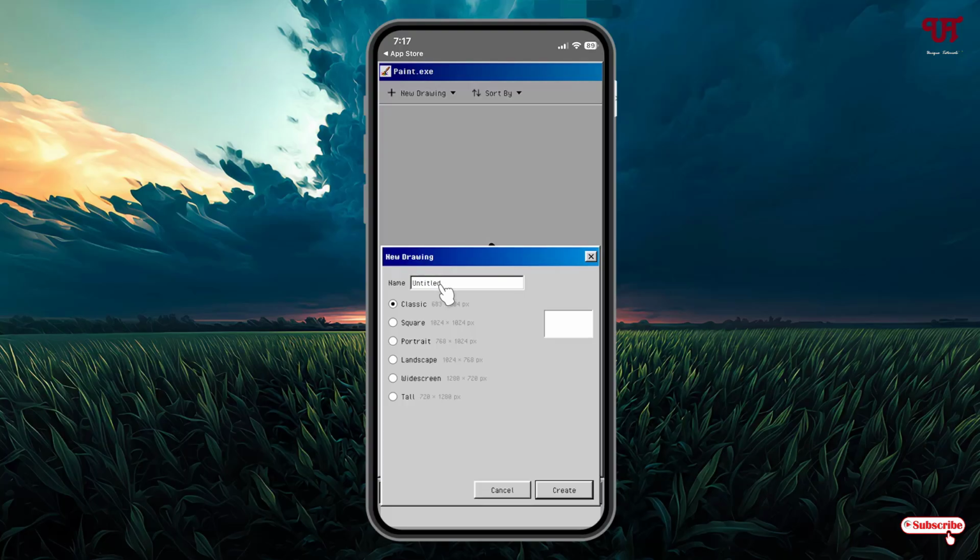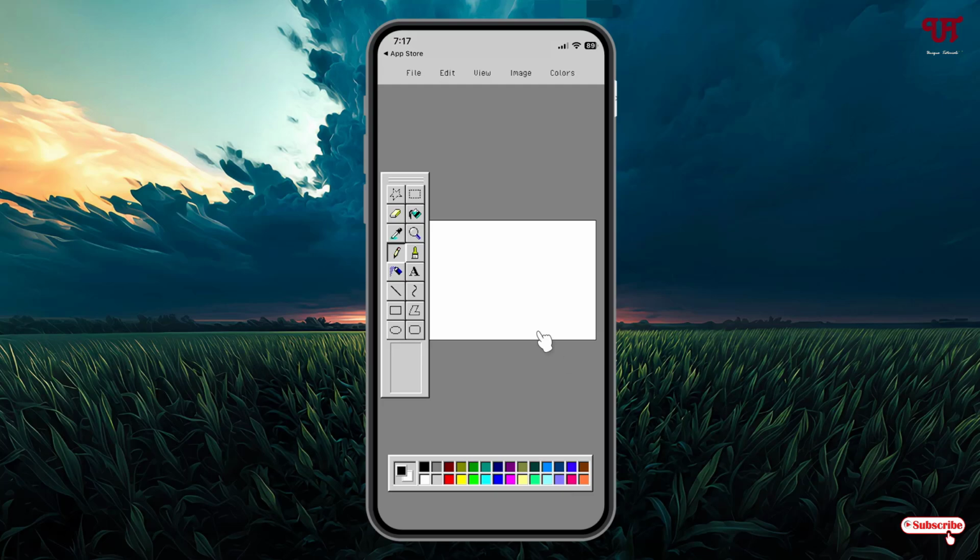I'll just keep it as it is, and you can select your different page layout here, different page layouts as you can see. Let me keep the first one, which is already selected, and just tap on create. Now it will show you the layout.